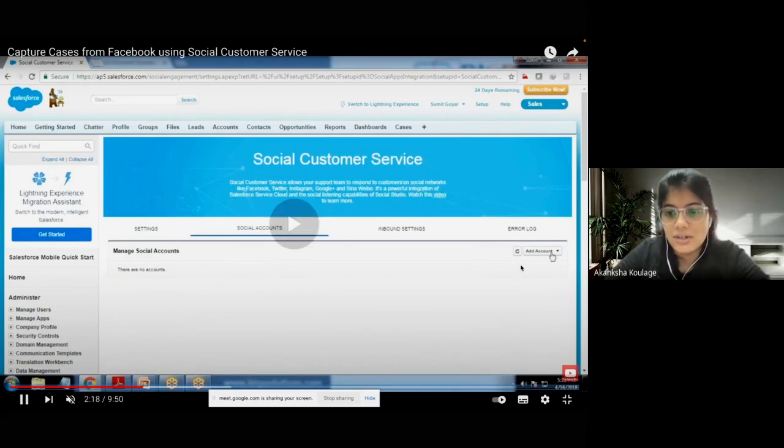Okay, so adding accounts for the starter pack, you can only use Twitter and Facebook. You need to buy if you want to use Instagram or YouTube or any other social network. So you can add Twitter and Facebook for a starter pack.